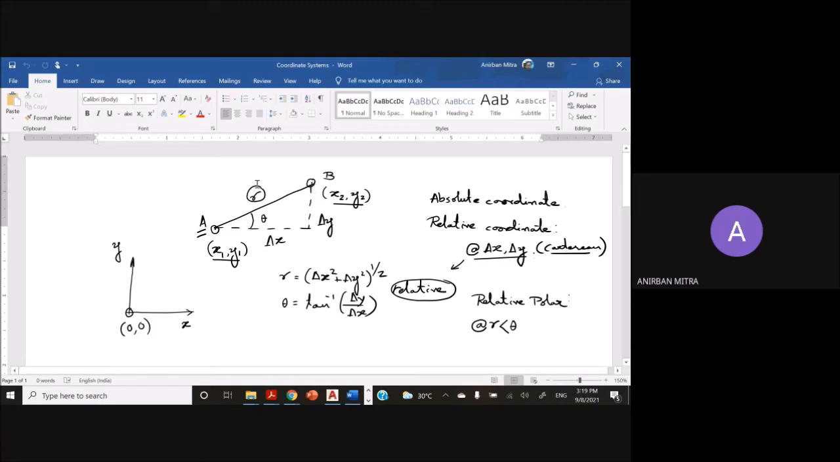If I say that R is the length of this line segment and theta is its orientation with respect to the x-axis, then you have these relations through which R and theta are determined. Now here I have written delta x and delta y. What is delta x? Delta x is basically x2 minus x1, and delta y is y2 minus y1. And if you know these two, quite obviously, you have a specific line length and orientation known.